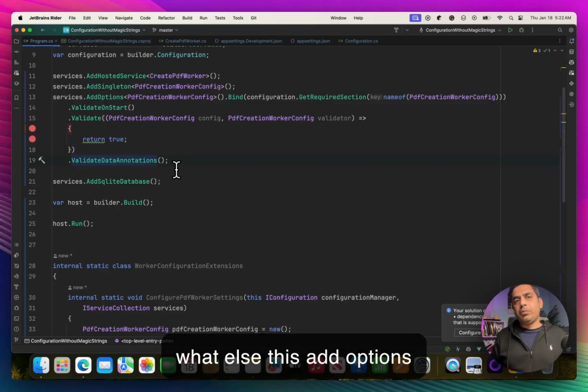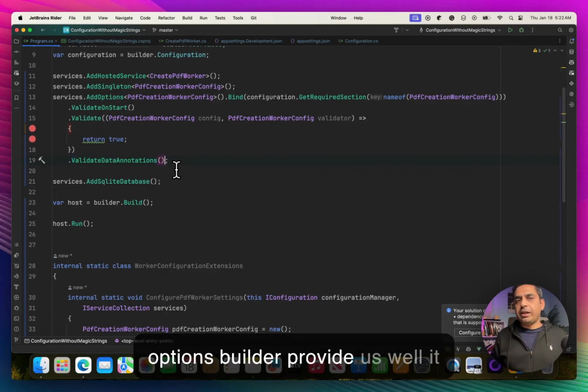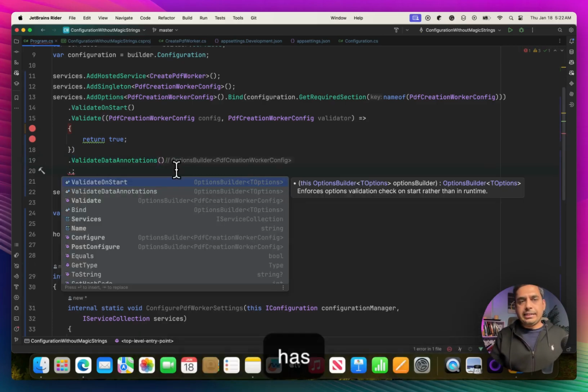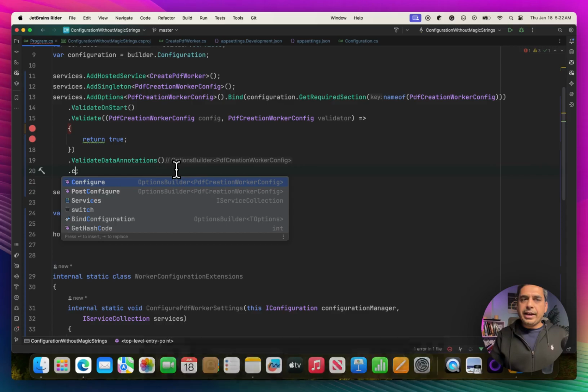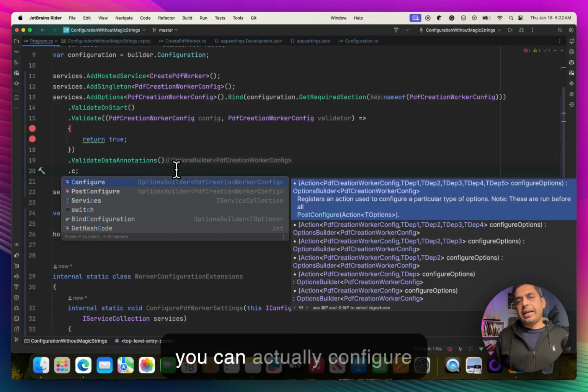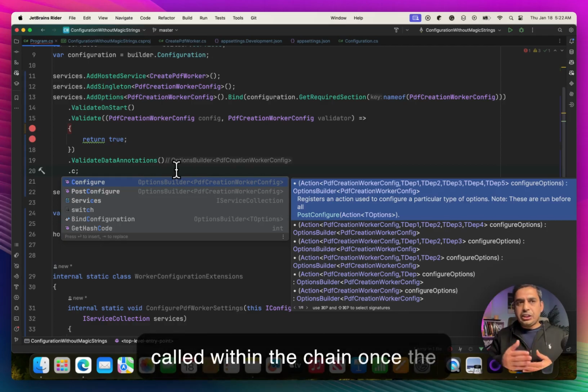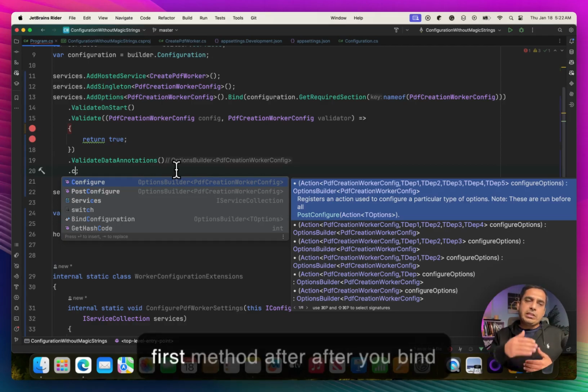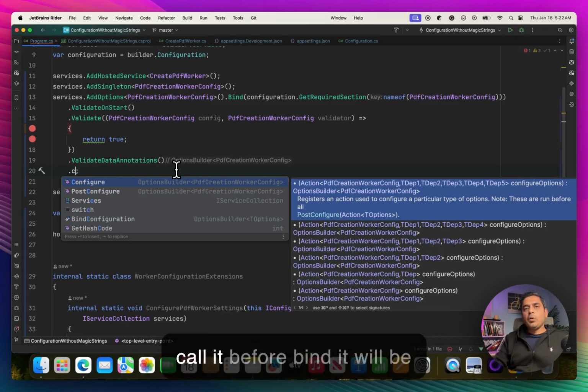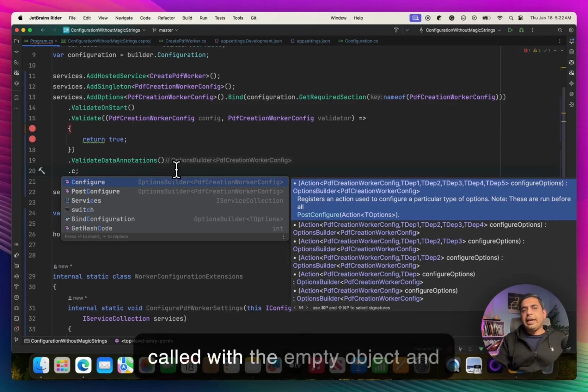What else does this AddOptions options builder provide us? Well, it has configure and post configure methods. So you can specify configure, which will be called within the chain as the first method after you bind it. If you call it before bind, it will be called with the empty object.